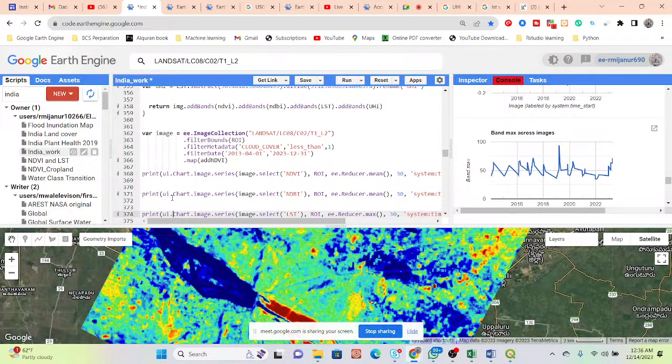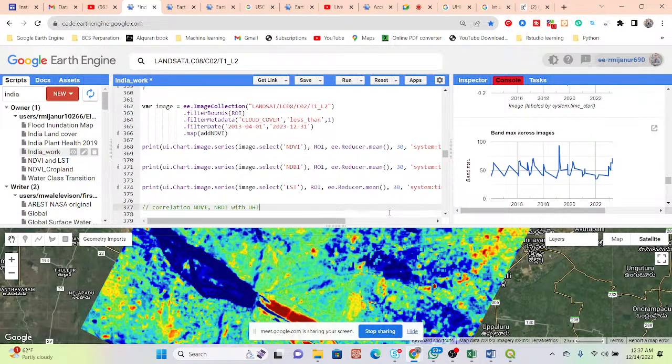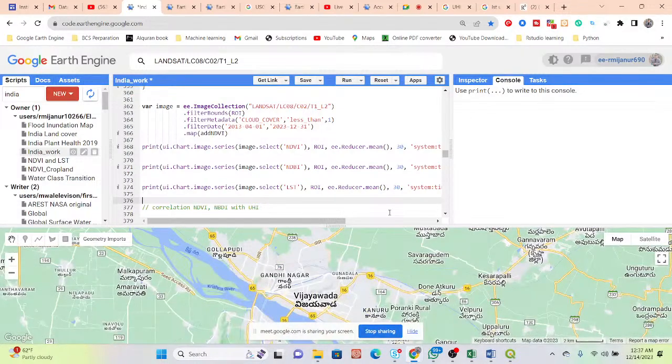So for the chart, in this time we have to use the mean. Then we can get the better result for the LST also, because it is the average. Okay, so put here the mean. Now we can get the better result. So now click run. Then check the chart again.